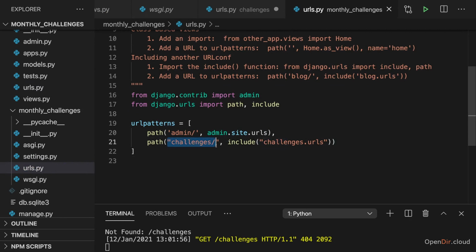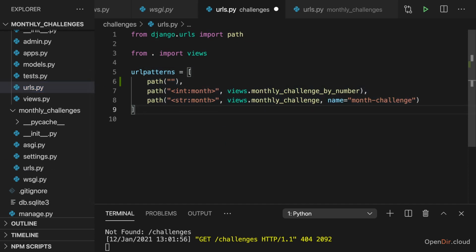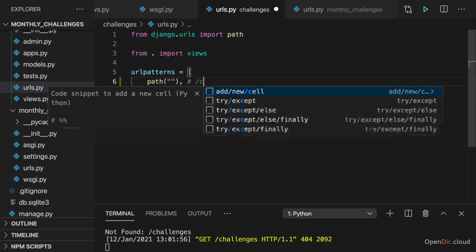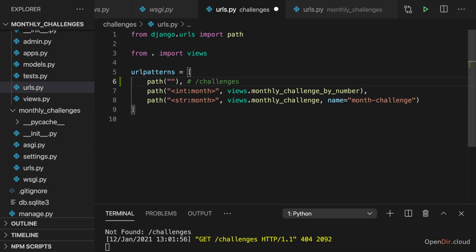So for domain/challenges. For those requests, we load the URLs in the challenges folder. So if we then have a URL with an empty path, that will simply trigger for just /challenges/nothing. Because this is an empty string. So for nothing after /challenges, this path will be triggered.